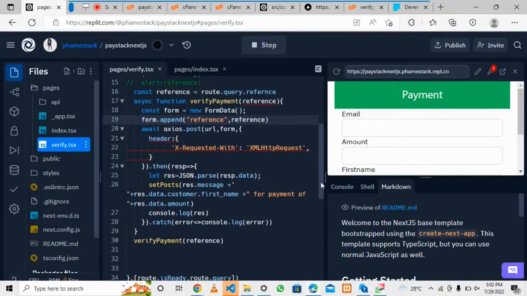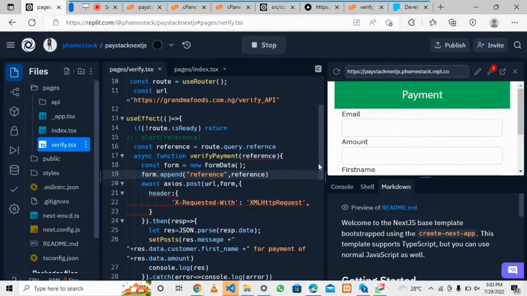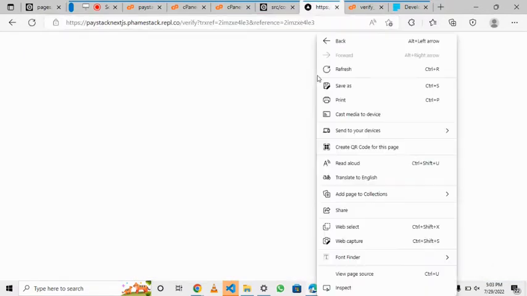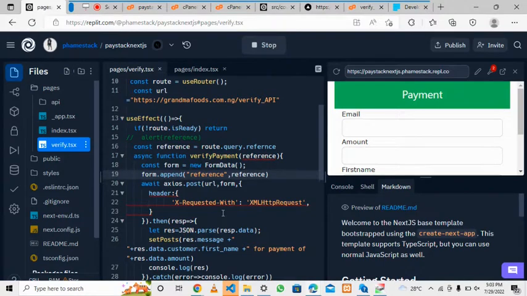So now let's go up a little bit. So what do we have to include here? I think we are done here. So let's go back and refresh our browser. Let me refresh. Okay, let's go to our browser to see what is happening. You can see here type error: cannot read properties of undefined reading customer. Okay, we have our customer here.